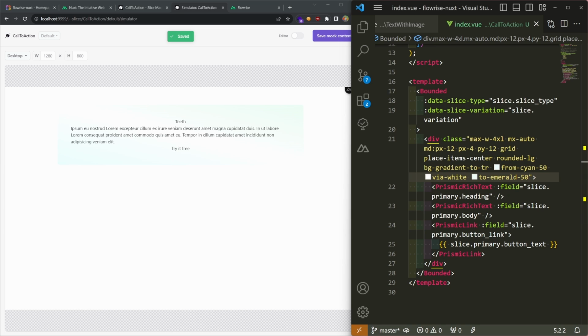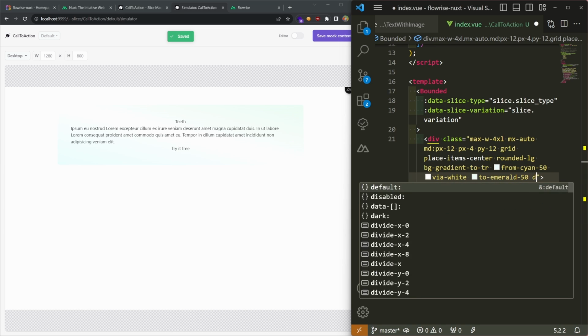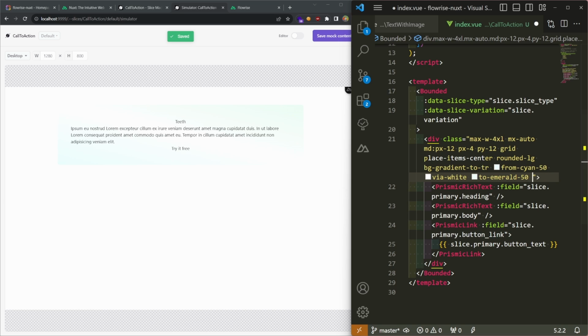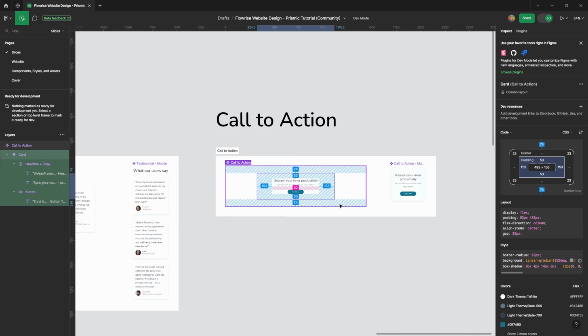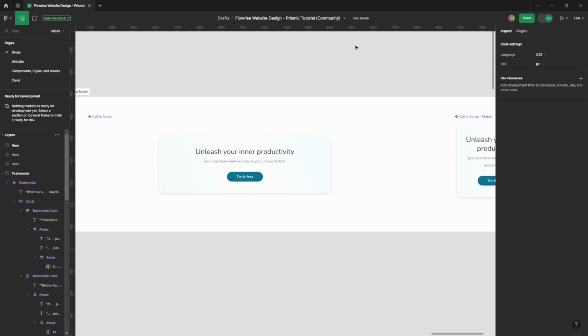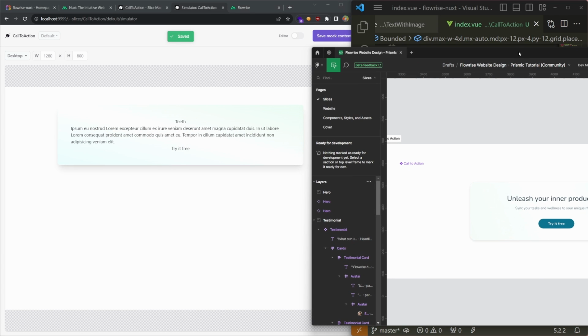We can add a few more things to it. We need to add some shadows. So go shadow-xl like this. And now we have our card showing up a bit like what we have in Figma right here. You can see we have emerald and cyan, and then we have the little white strip in the middle. So that's what we got here.